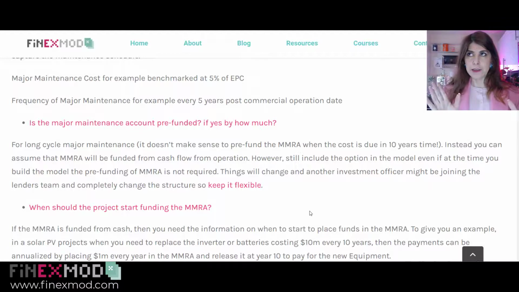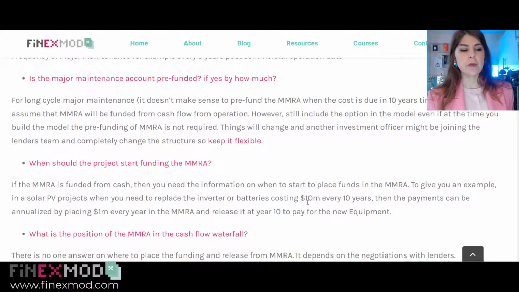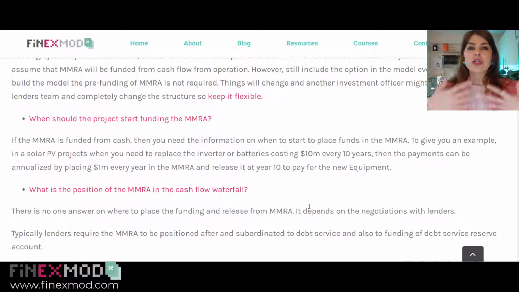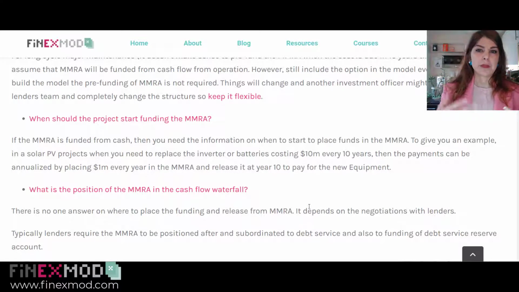You never know who you're dealing with. Some investment officers might come and say we need to at least partially fund the major maintenance reserve account. So even if, at the stage where you are, they tell you that you don't require any pre-funding, you still want to put the flexibility in your financial model, in case there is a different decision a couple of months down the road. Okay? So the next question is, when should the project start funding the major maintenance reserve account?